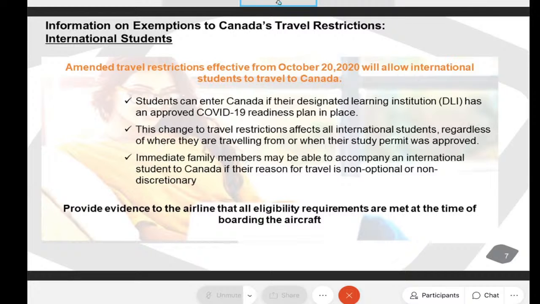Provincial and territorial partners indicated that they would like to see a process that allows international students to begin traveling to Canada again, as long as it is done safely and respects health requirements. Taking a cautious approach, the federal, provincial, and territorial governments have worked together in developing that process. The list of DLIs with an approved COVID 19 readiness plan in place has been posted on IRCC's webpage for international students affected by COVID 19 restrictions and is updated regularly as provinces and territories identify additional schools.